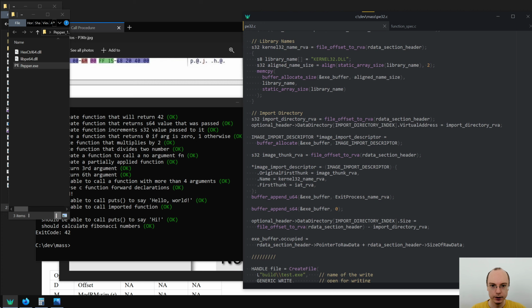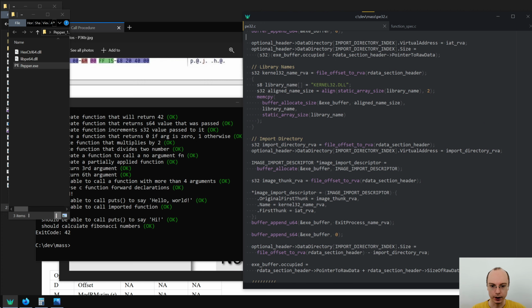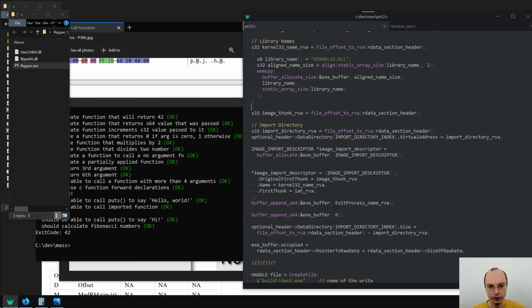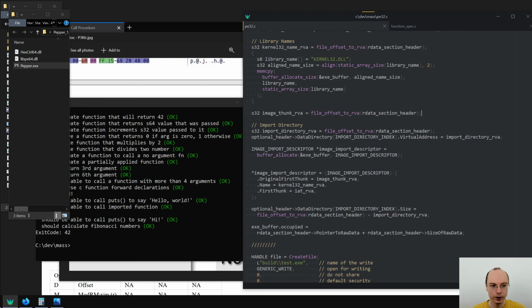Okay, let's see if we do anything else where we have to patch. I mean, this is not great, even though we don't really patch here, we still end up in a situation where we first allocate the import descriptor and then we output this image chunks. So let's try to move this around and put this over here and put these two over here.